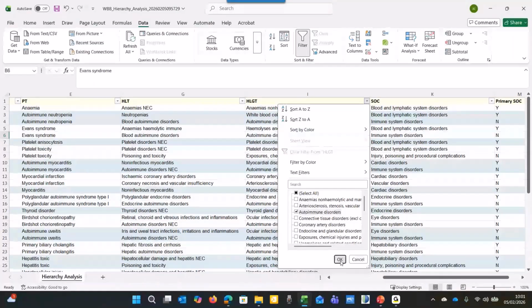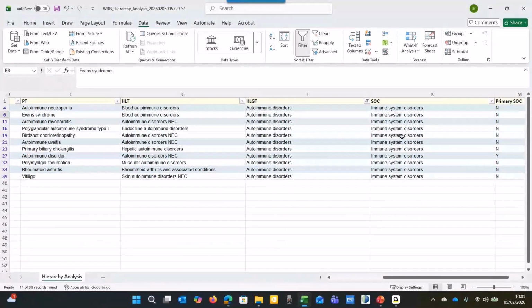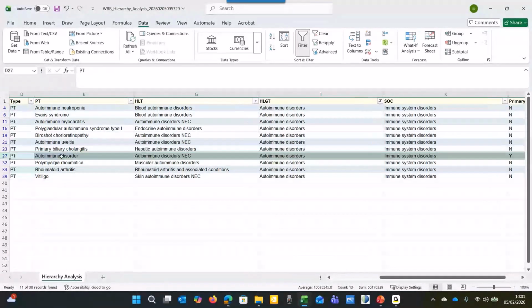And there they are. Now we can see that there's only one term that is primary to the immune system disorder SOC and the autoimmune disorders HLGT, and that's because the term is autoimmune disorder. It doesn't have a body site specified within the term. All the others have a body site or a specific disease within the PT, and they're all placed according to site of manifestation. As we know, that's the rule in MedDRA.